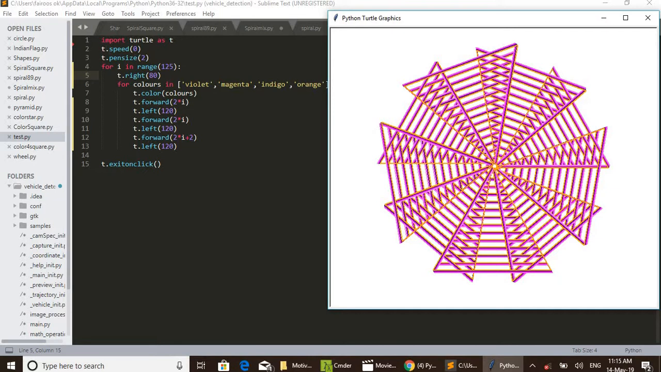Here, T dot speed 0, second line. Instead of turtle dot speed 0, here we use T dot speed 0. We set the speed as 0, which will produce the maximum speed. Then T dot pen size 2. We set the pen size as 2, the thickness of each line.